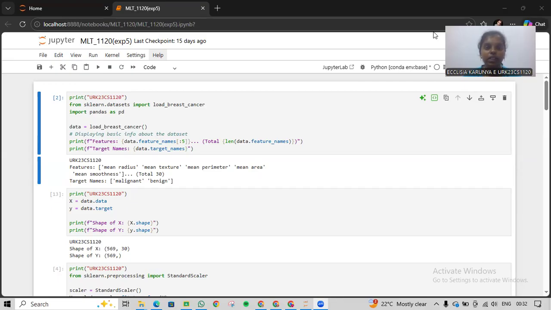Today we are going to see the fifth experiment. Here in this experiment, we are using the online dataset, which is load breast cancer. Then we are going to import the pandas library, which is used for data handling, and it should not be heavy when we are using that. Then we are going to load the dataset into the variable data.